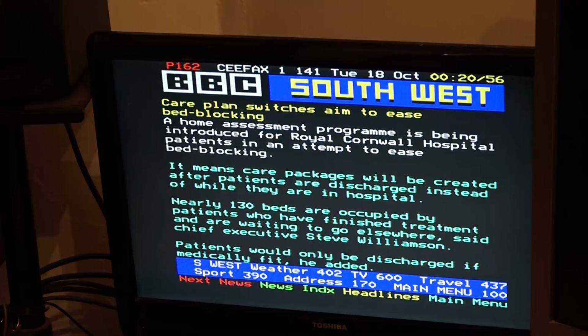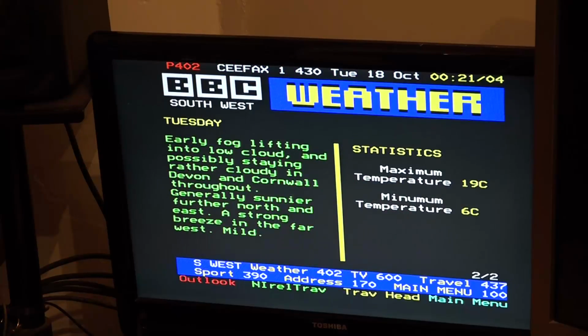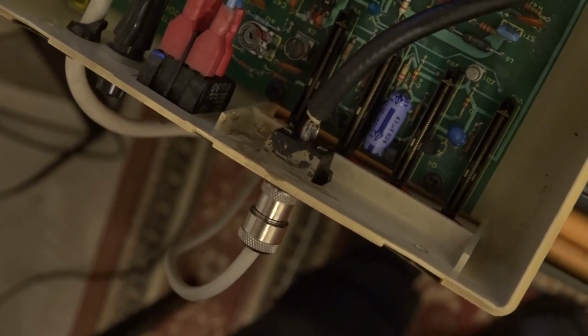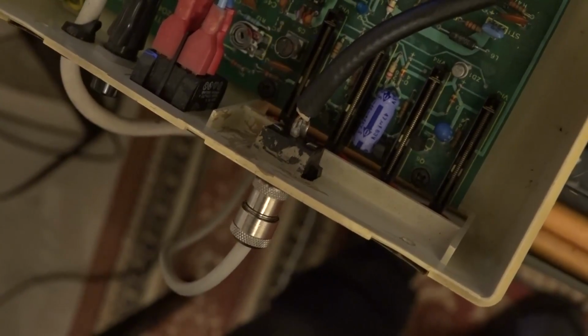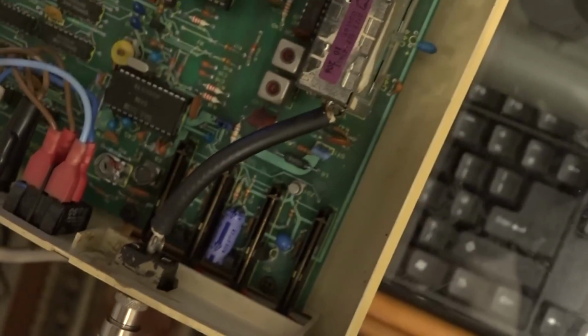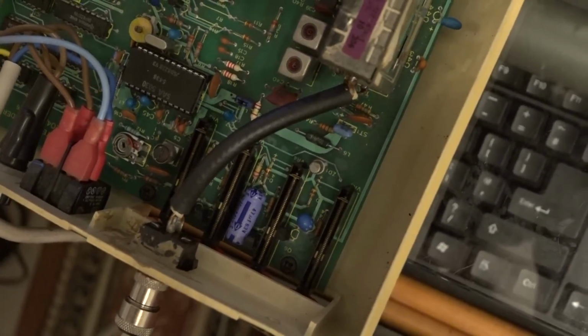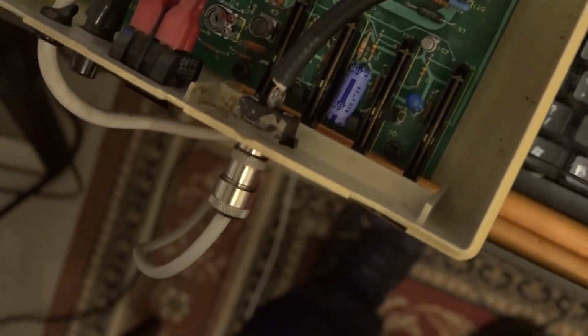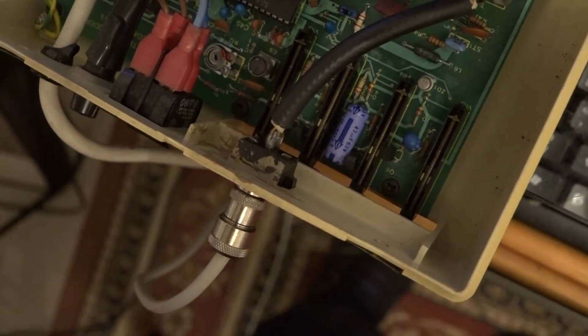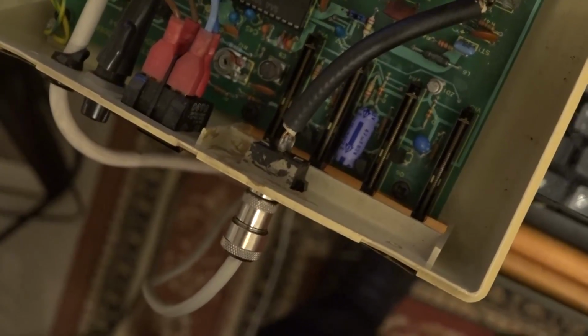And this is brilliant. So southwest weather's on 402. Let's go into 402. There we go. It works. It works. Looking at the RF socket a little bit closer, you can actually see that it's been bodged in and glued in. That's not original, I don't think. And it's got this really iffy bit of wire that was also disconnected at the other end. So I think it will be prudent of me to replace that with a decent quality RF connector so that it can be used properly.